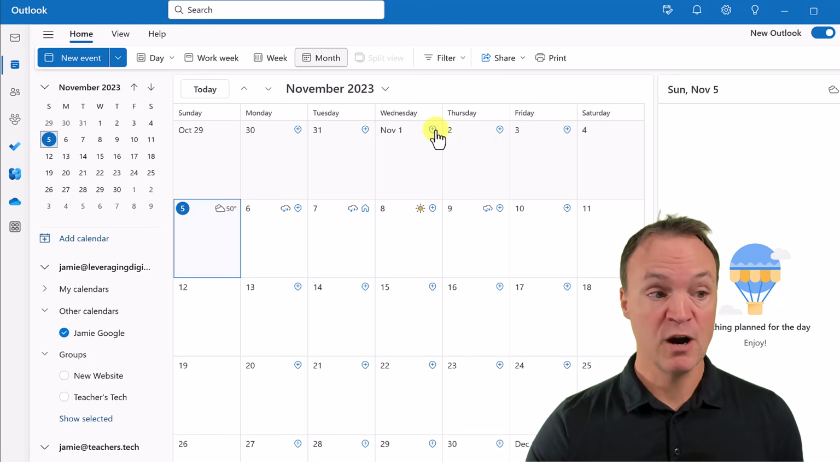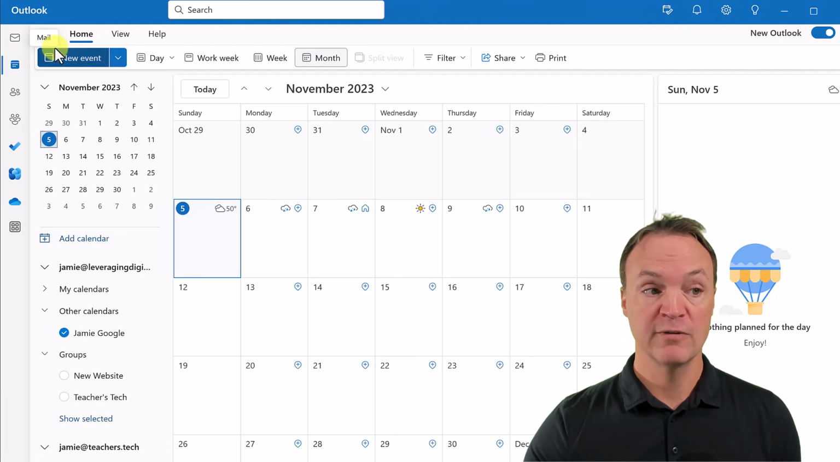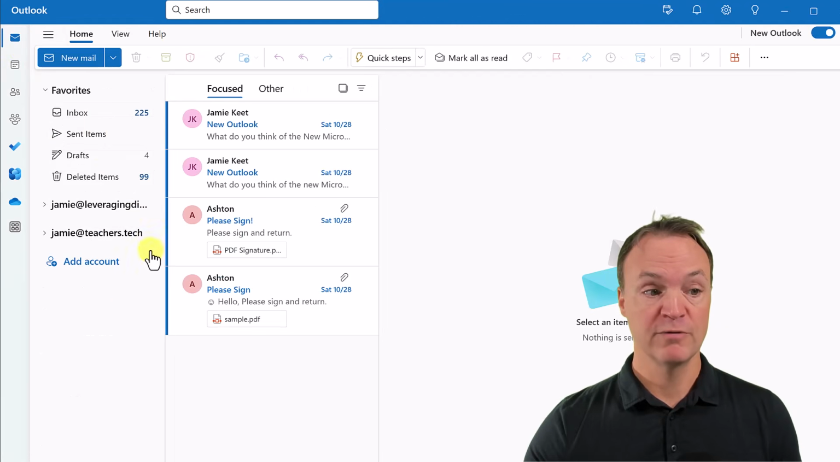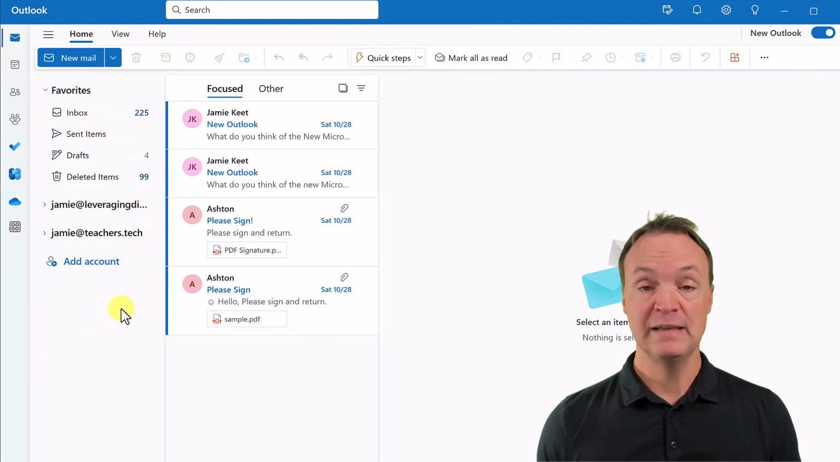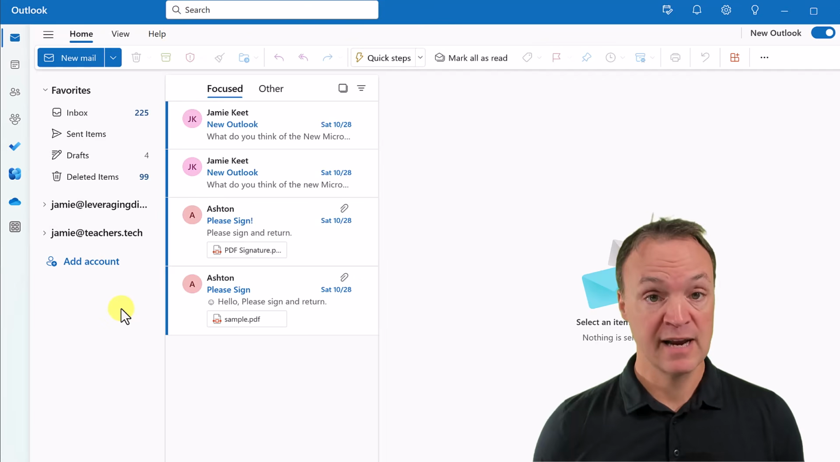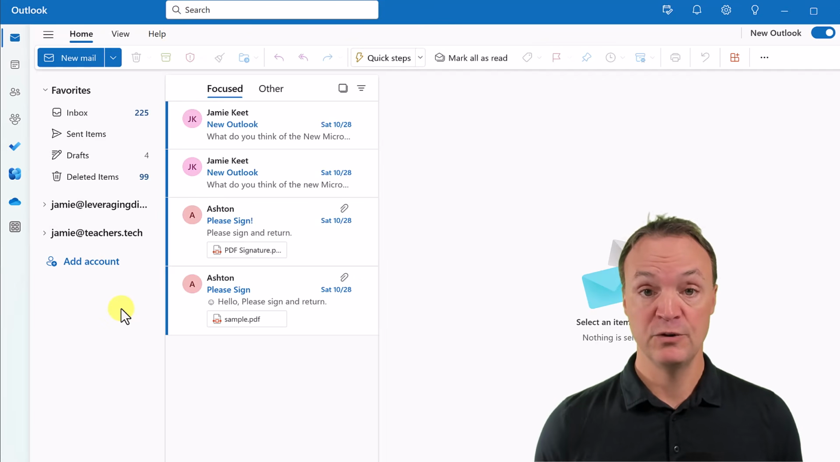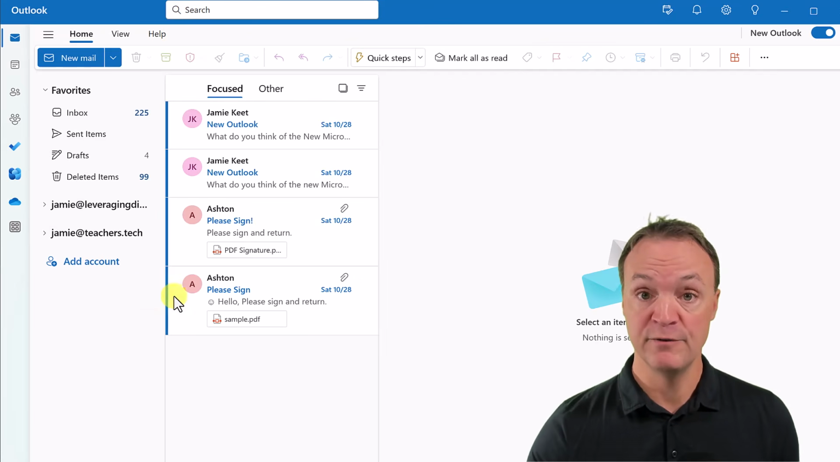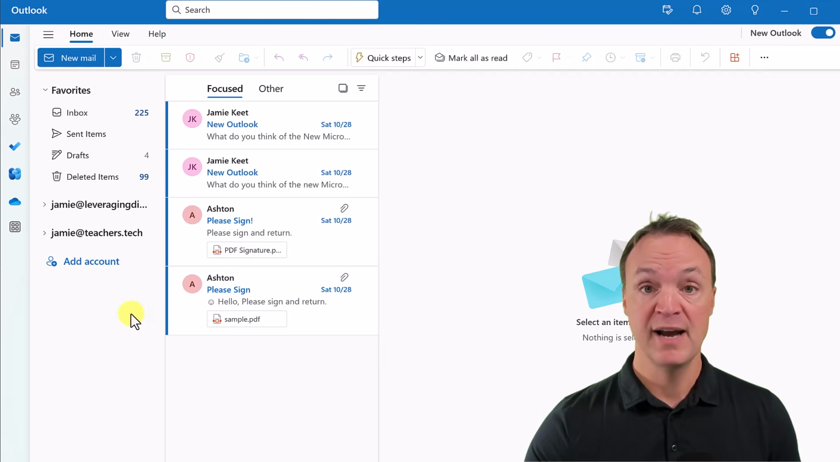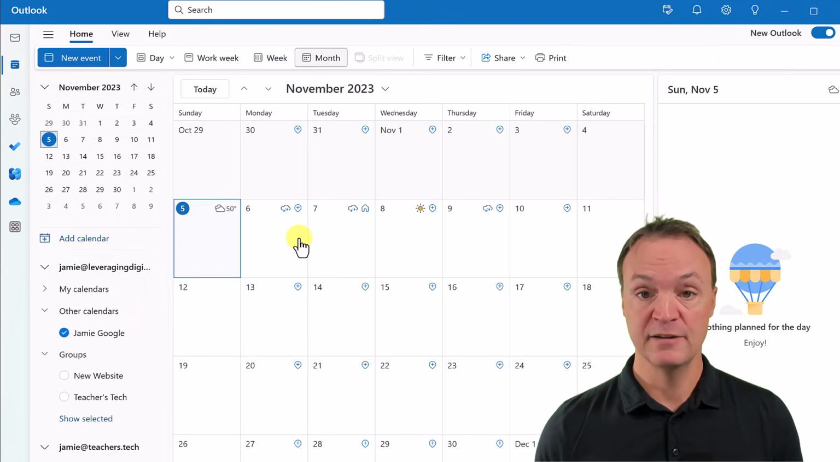So we're focused on the calendar today. I just want to point out, if we look over on the left, we have our navigation to our different apps, like the mail. If I go over to the mail, I have a completely different video, a beginner's class on how to use the new Outlook mail. I'll put a link to that below in the description and up above in a card, so you can go check that out if you have questions about how to use email with the new Outlook. But we're focused on the calendar here today.